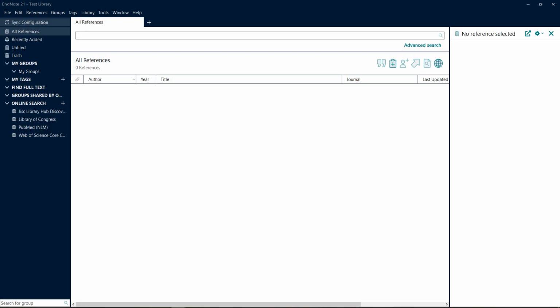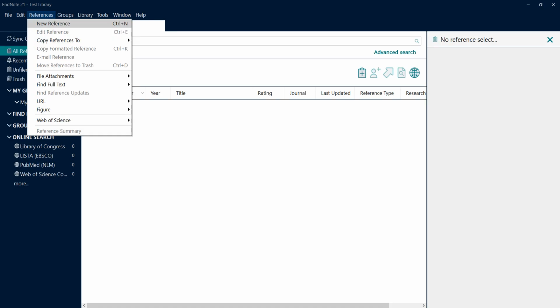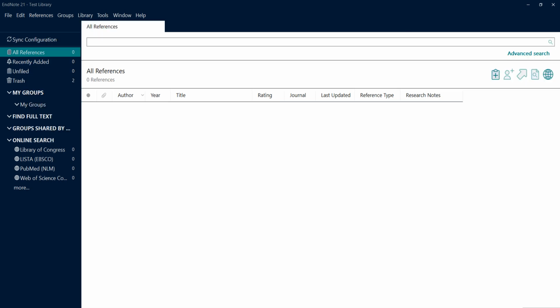You have now created your Endnote library. Once you start adding references, these will be displayed in the centre of the screen. To add a reference, you need to go to References, then choose New Reference. Alternatively, you can click on the clipboard icon on the central pane.